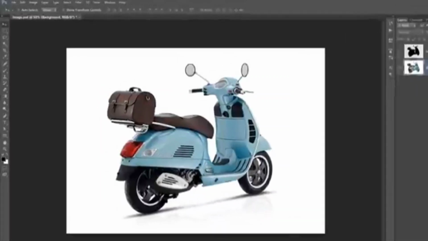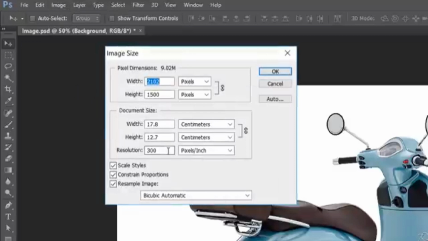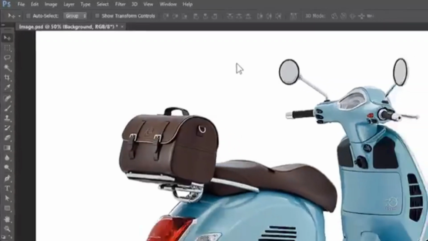After opening your image, go to Image and choose Image Size. Then, change resolution to 300 pixels per inch. Also, change the smallest value in width or height to 2000 pixels or more. Don't do this with the very low quality images. Now, click OK.